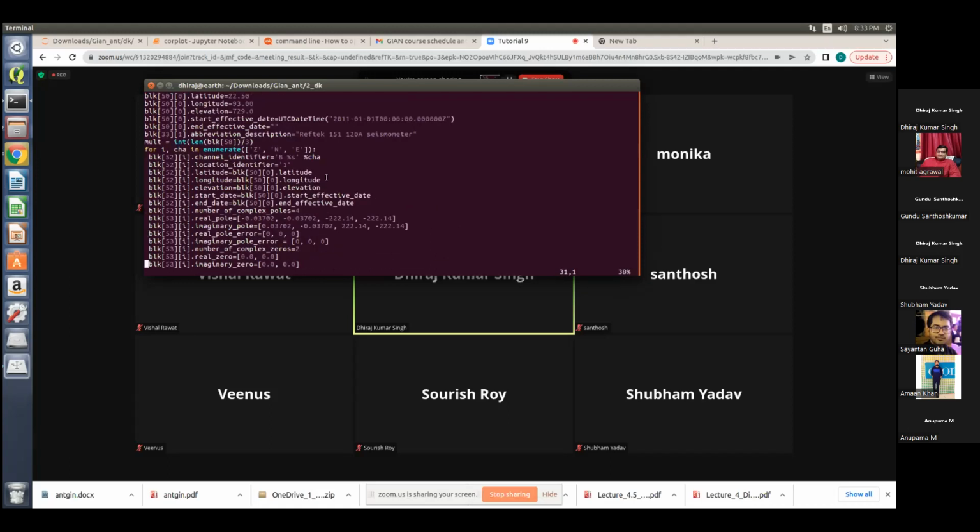Next, for different channels we need to append all these things: latitude, longitude, and elevation. You can have different elevation, latitude, and longitude if you are using a single channel seismometer. Earlier, people used to have single channel seismometers. Then the latitude, longitude, and elevation for each channel would be different. So we'll have to prepare three files like this.